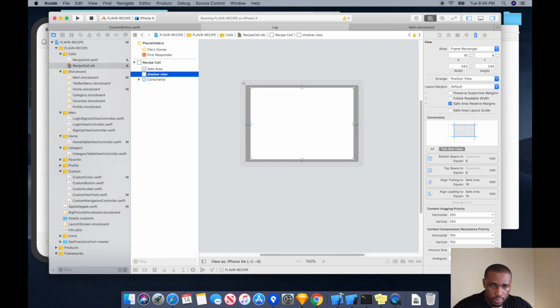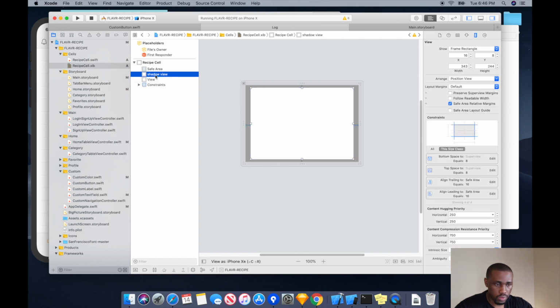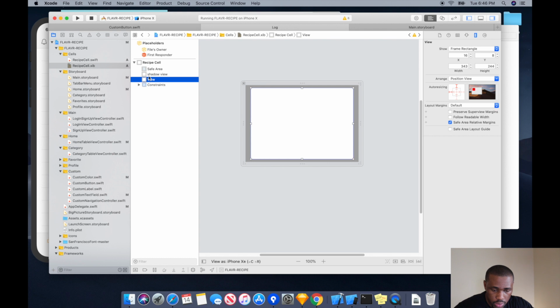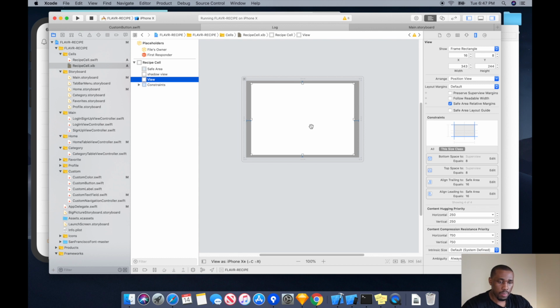Now I'm going to get another view. I'm going to put this the same height and width as the shadow view, so it's just going to be right in front of the shadow view. Once you come to this area right here, you can see that this view is inside the shadow view. Select it and bring it out like that, right? Once you bring it out, that means this shadow view is at the back, and this one is in the foremost area. So apply the same constraint that you had for the other one: 8, 16, 16, and 8. All right, once you apply your constraint, then we're going to start.